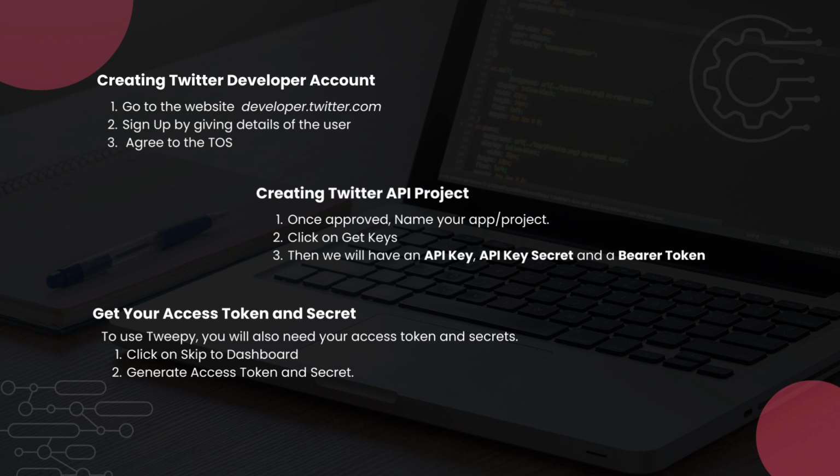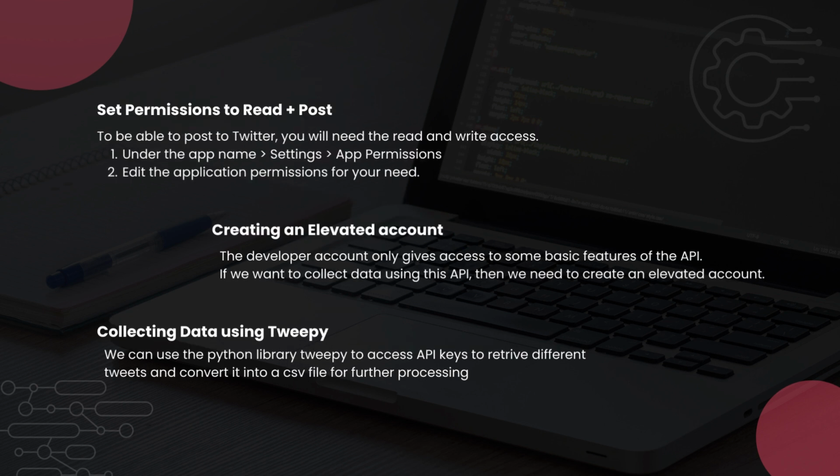Now, get your access token and secret. To use the API, you will also need your access tokens and secrets. So, click on Skip to Dashboard, and generate the access token and secret. Then you need to set permissions to read and write. To be able to post to Twitter, you will need the read and write access.